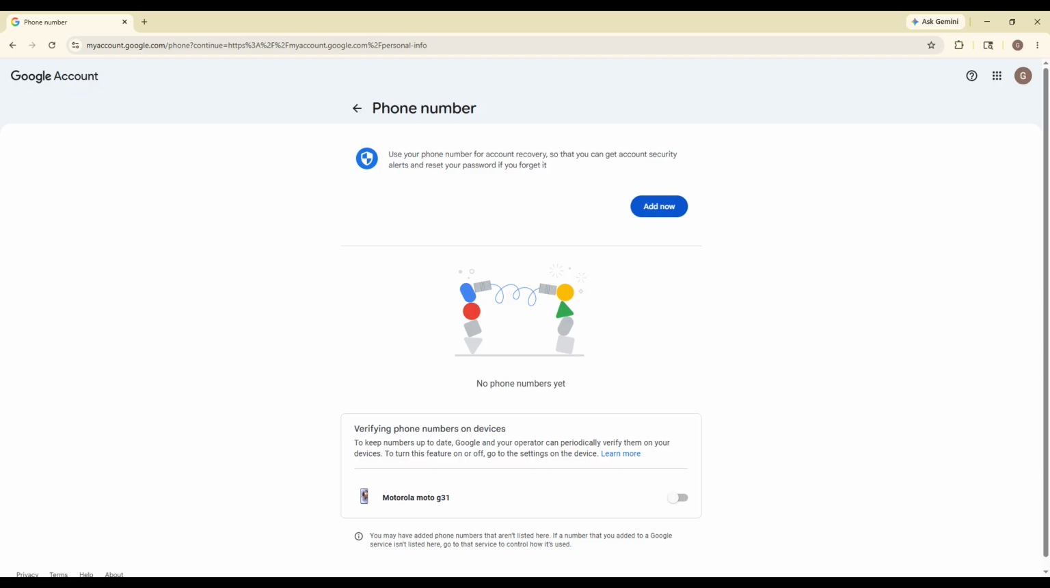Once you've entered the code, click Verify or Save, depending on the options shown on your screen. This final step confirms the change and updates your Gmail phone number on your Google account. After that, your new number should be connected to your account and ready for account recovery and security notifications.